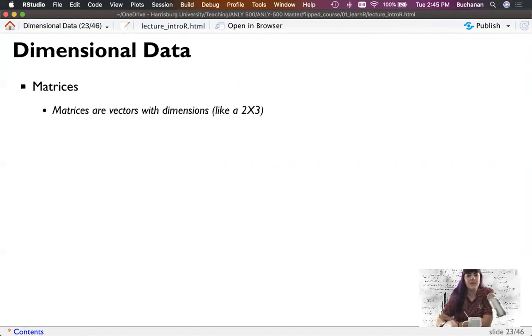Okay. So we're gonna have matrices. So matrices are vectors with dimensions, like a 2x3 has two rows and three columns. Okay. However, matrices' main limitation, personally, is that they all have to be of the same data type. So every single value stored in a matrix has to be the same kind of thing, a number, a character, whatever.